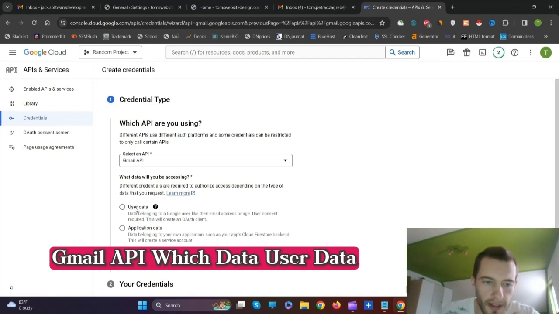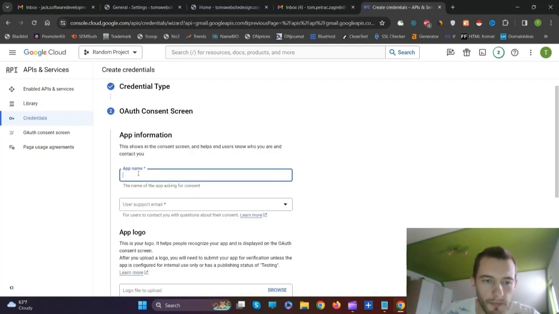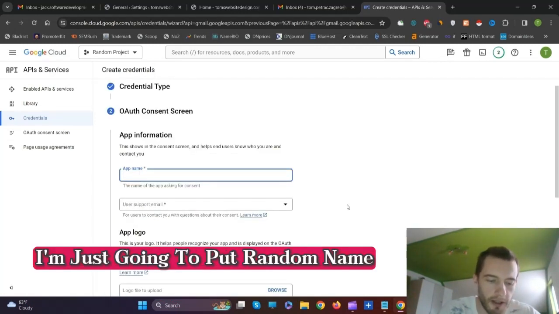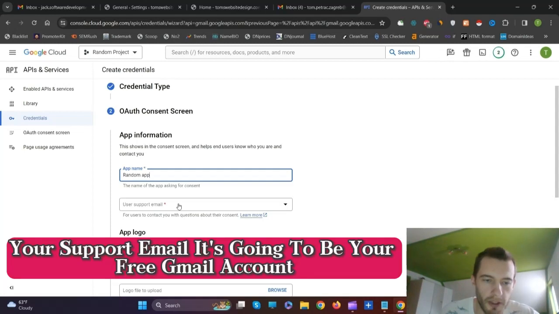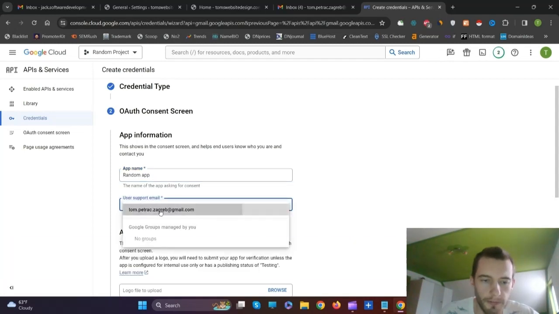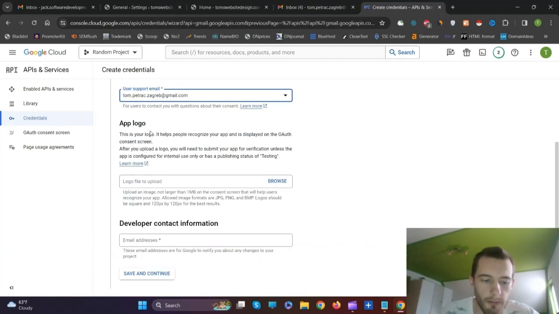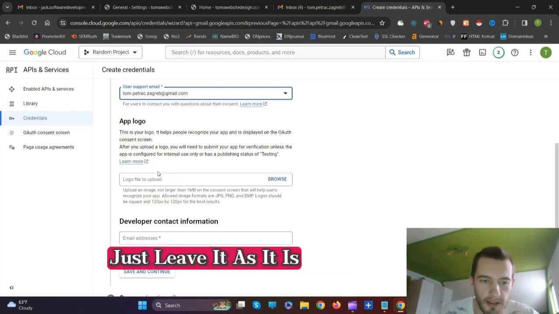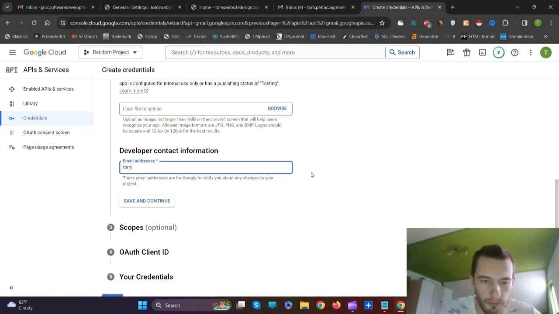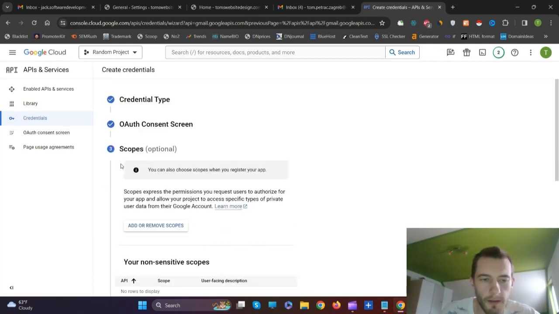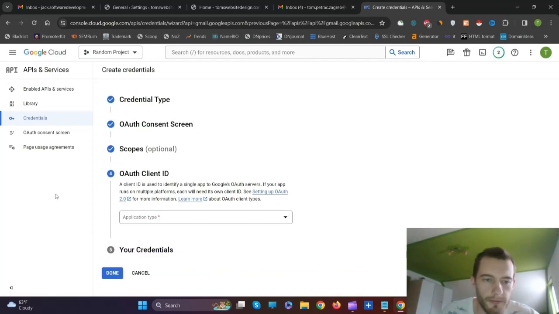Which data? User data, because you are using your Google Gmail account. And click on Next. Under application name, I'm just going to put a random name, random app. Your support email is going to be a free Gmail account. You can put an application logo if you are running some kind of business, but if you're just an individual, just leave it as it is. Your developer contact information, also your free Gmail email address. Save and continue. Scopes optional, just skip through it, scroll down, save and continue.